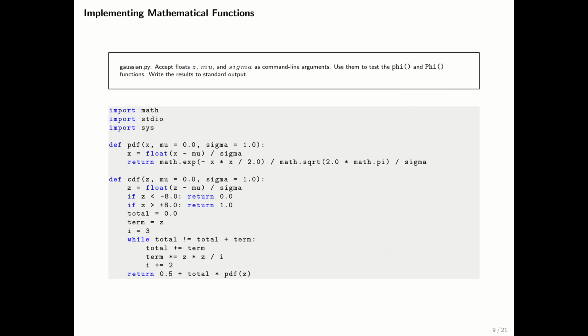So let's recall that sum. Phi of z, this is capital Phi of z, is a half plus little phi of z times the sum z plus z cubed over 3 plus z to the 5 divided by 3 times 5 plus z to the 7 divided by 3 times 5 times 7 plus so on and so on. That's the sum that we are calculating here.